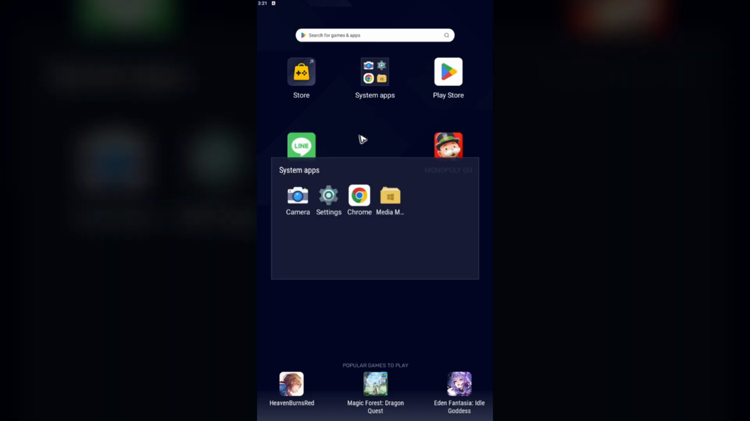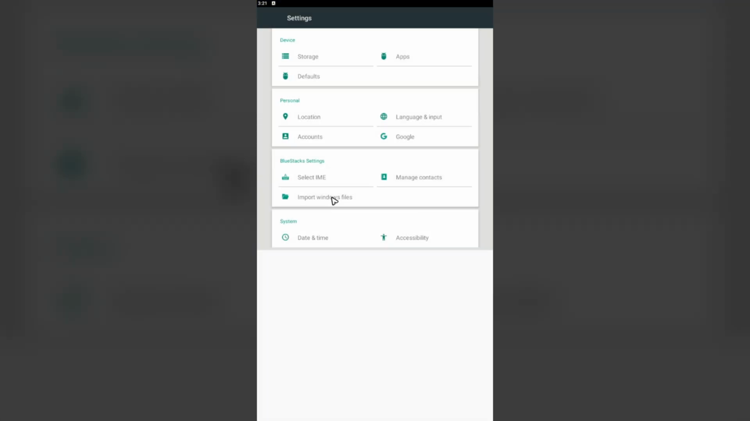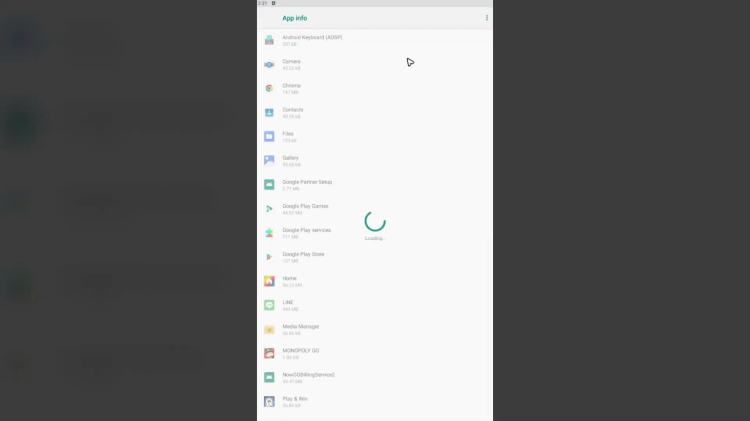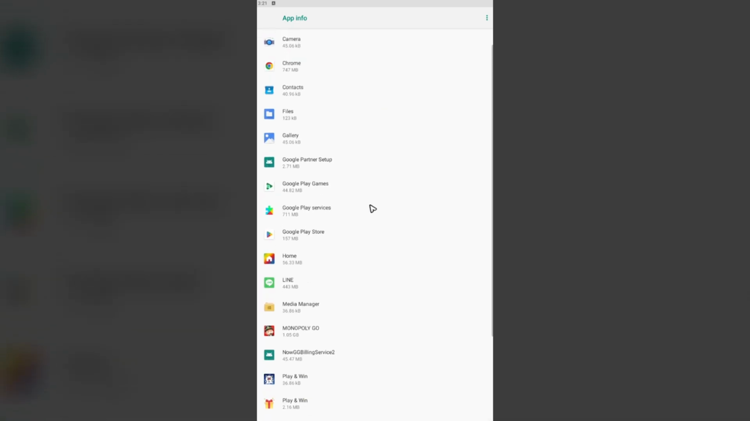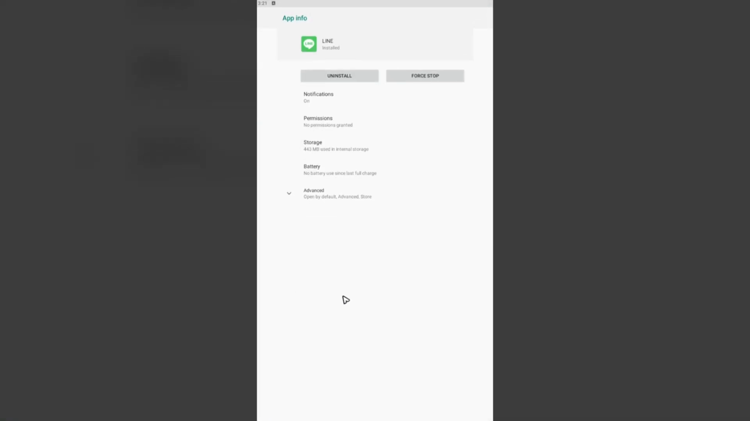Now, if internet is not the issue, you're going to want to go to your settings app. This works on both iOS and Android. All right, go to your settings app, then go to the apps section right here. This will look similar to iOS. Just go ahead and locate the Line app right here. Tap on that. All right, in here, you're going to want to locate storage and tap on it.